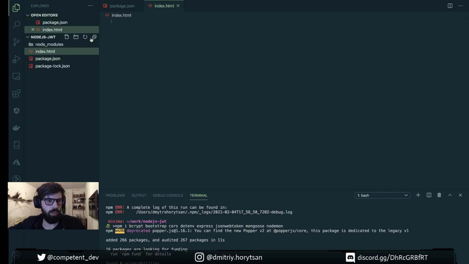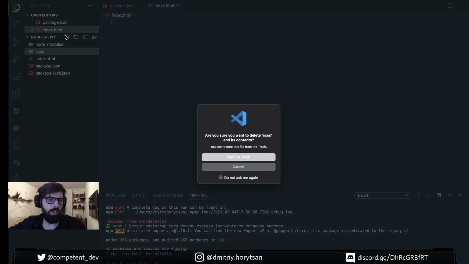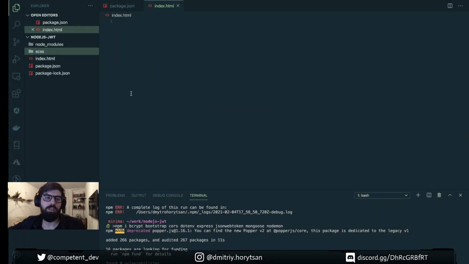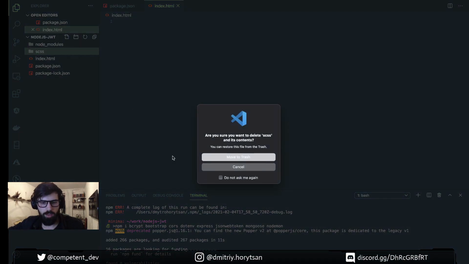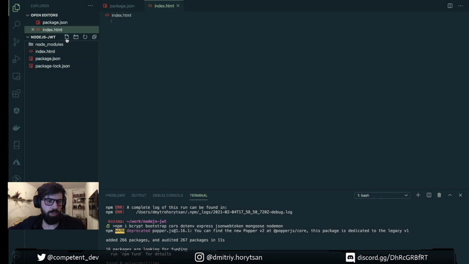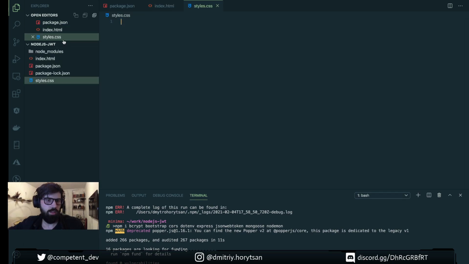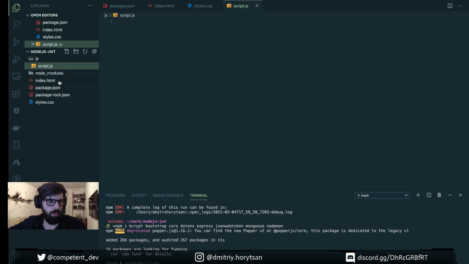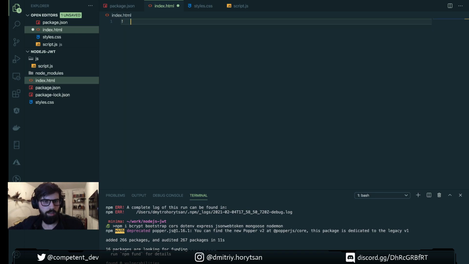Fix index.html, create a CSS folder. But actually, why do I need it? Yeah, let's avoid this. It will be just a few styles that I'm probably gonna need. So styles.css. Then for JavaScript, I will create another folder here, script.js.